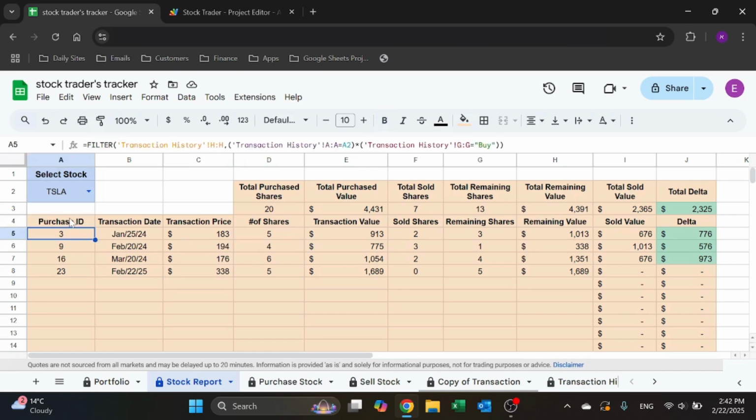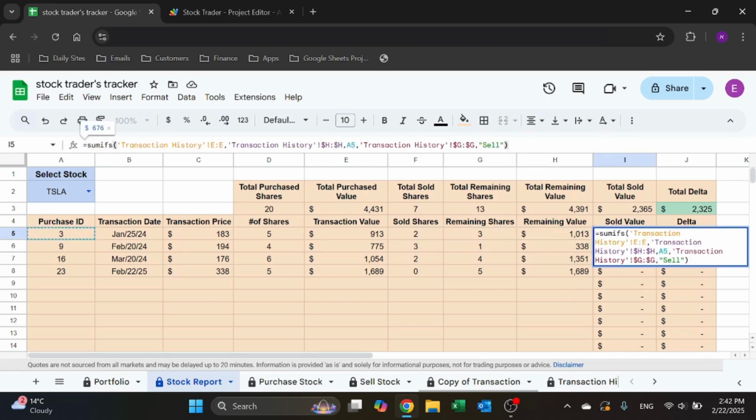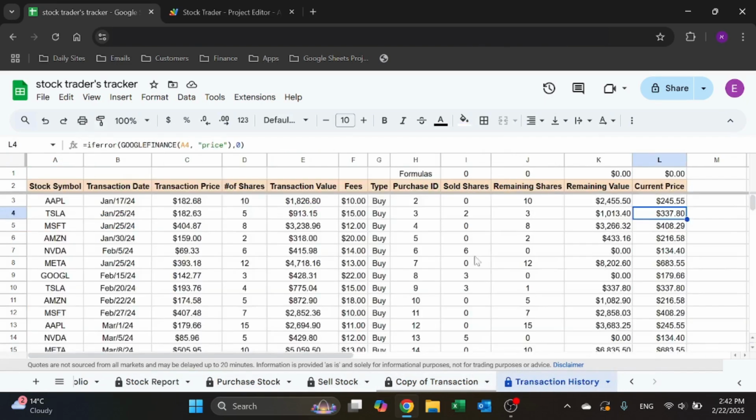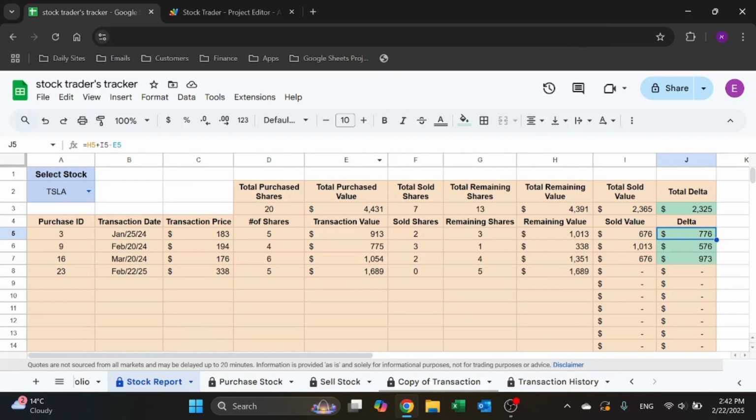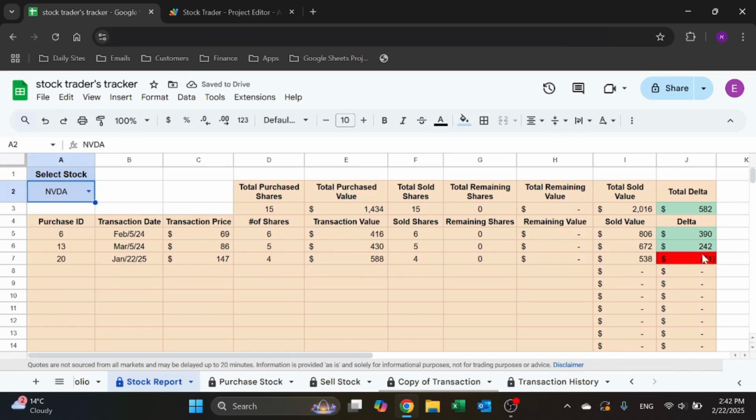Let's take a look at the formulas. So I'm using a filter for column H for the ID, then B through E, that's going to cover all of these, then filter for I through K, so those three. Sold value is going to be a SUMIFS of the transaction column E, just for the lines where it's sell, and the delta is the difference. Over here on the top is just a sum of all of that. And you see here, if it's a loss, it's in red, if it's a profit, it's in green.